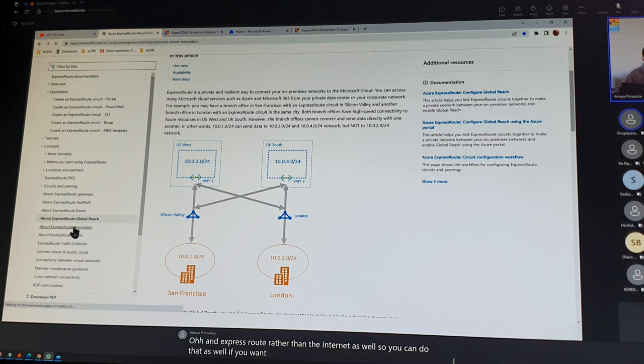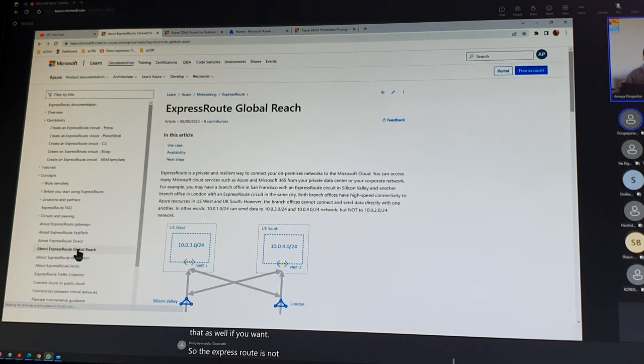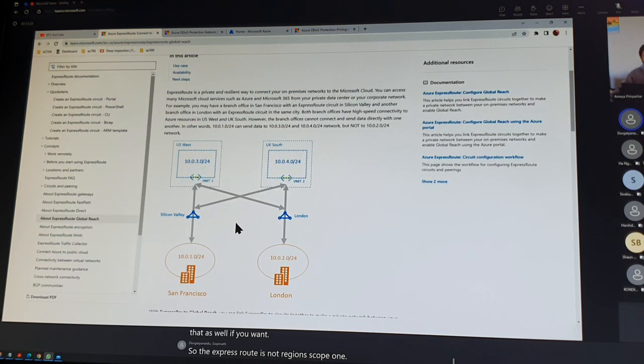So the express route is not a region scope one? No, it really depends on how much you're paying.